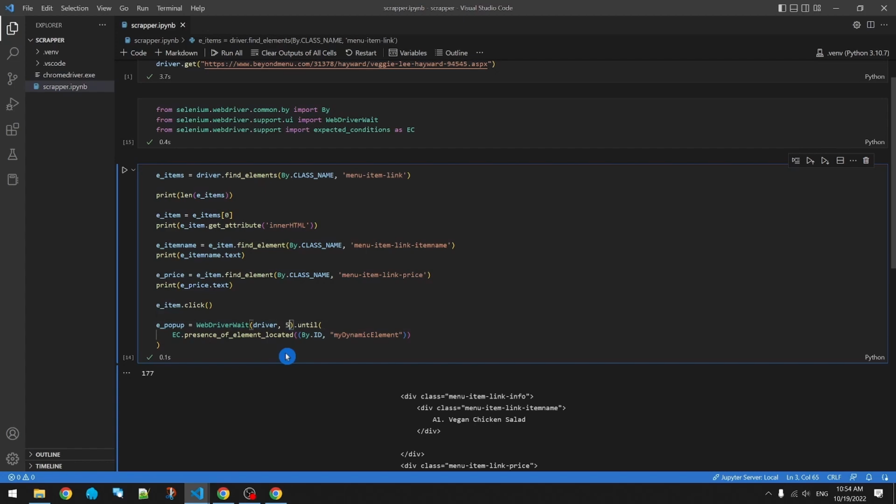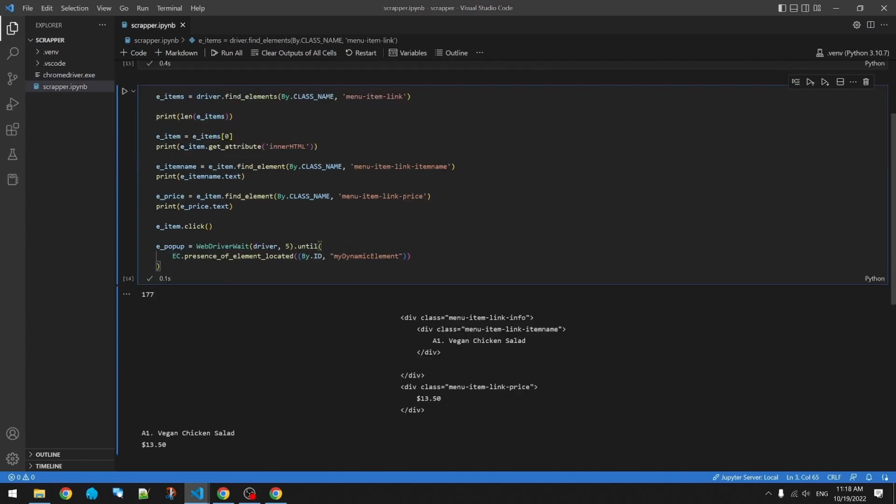If after 5 seconds the expected condition does not occur, we'll see an error. We expect the pop-up to show up pretty much instantly, so 5 seconds is more than enough. The until function is going to hold here until the expected condition evaluates to true. The function that we are going to use is going to be different from this one. Let's look at the options.